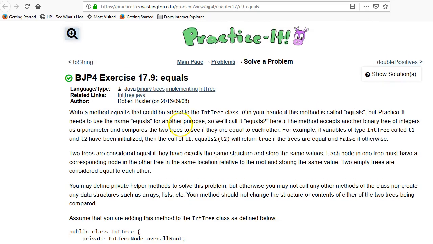This video is to go over Building Java Programs. Chapter 17 is about binary trees. Exercise 9 is checking whether two trees are equal. We're using the Practice It website here.